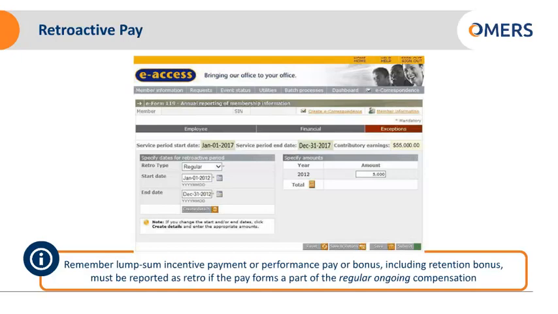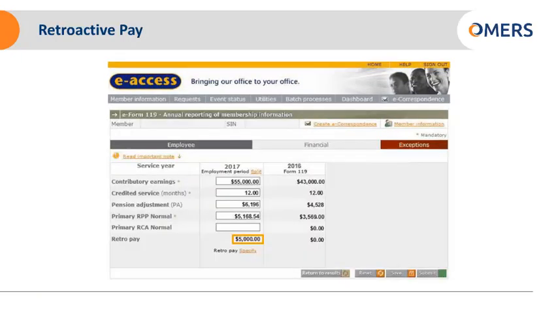Once the employer has selected Create Details, the year will appear to the right. This is where the employer specifies the exact dollar amounts for each year. Once the details are all entered, the employer can select Return and Save to return to the Form 119. The retro pay details now appear and the eForm 119 can now be submitted.